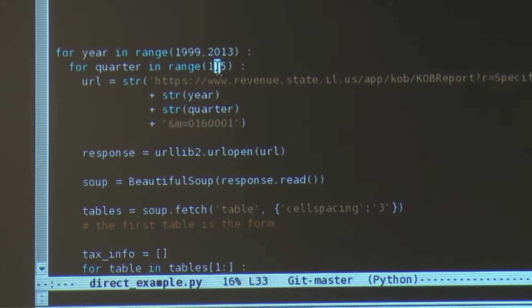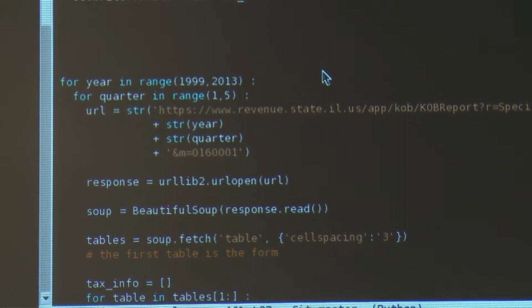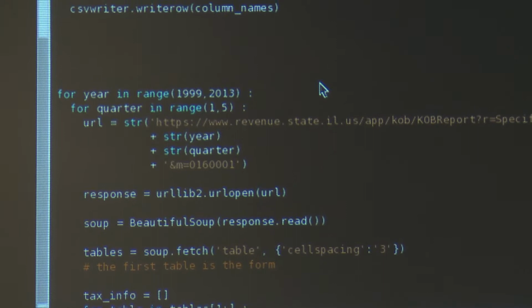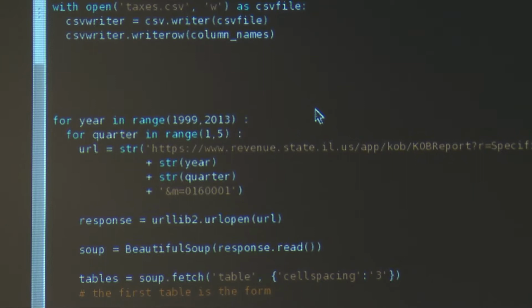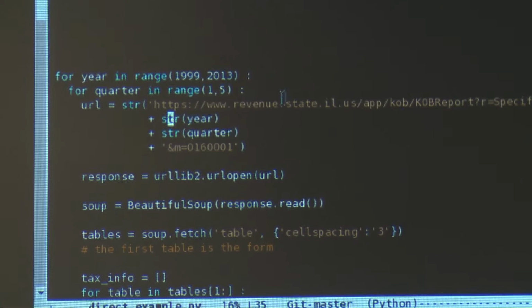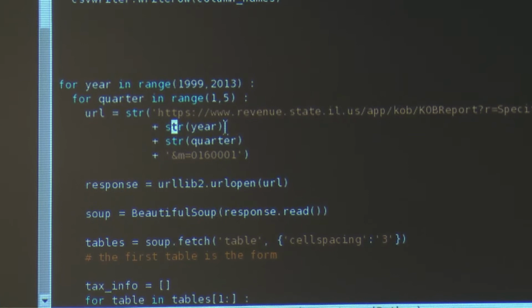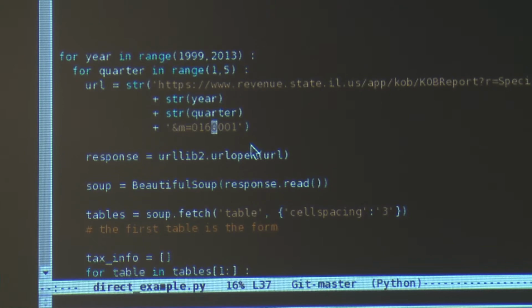Okay, now this is where it all happens, right? So we have year for range in 1999 through 2013, so we're going to iterate through every year. So first 1999, then 2000, then 2001, etc. And then we're also going to iterate through every quarter, 1 through 4. It's a little nuance of Python that in order to get through 1 through 4, you need to say range 1 through 5, because it doesn't ever get to the last element. And then we're building this URL dynamically, right? So we have this base part, and then we're going to add onto it the period, which is just the year and the quarter smashed together. And then we're only going to do it for Chicago, and that's what we're doing there. And then this part is exactly what we saw in the last script.